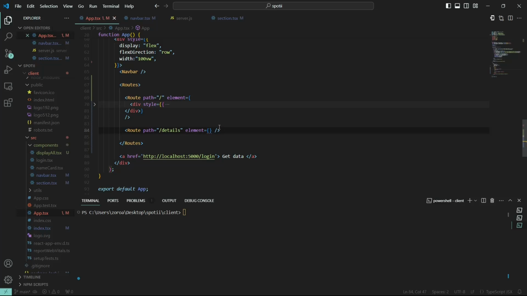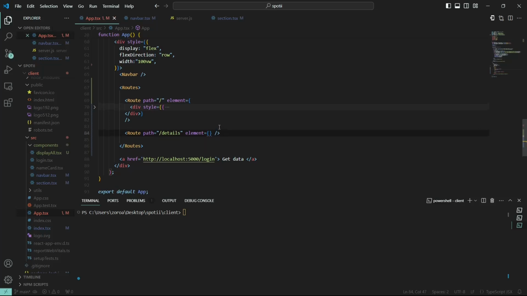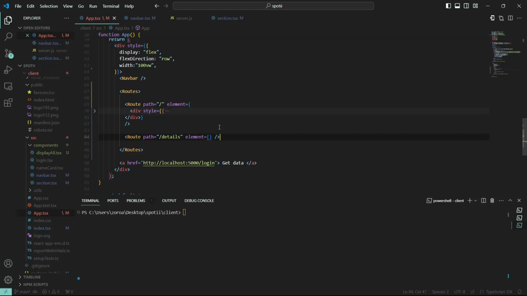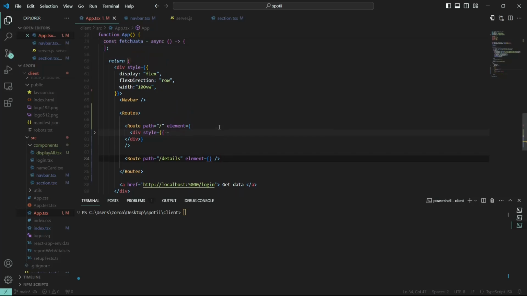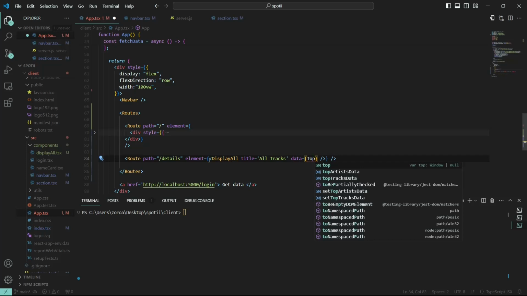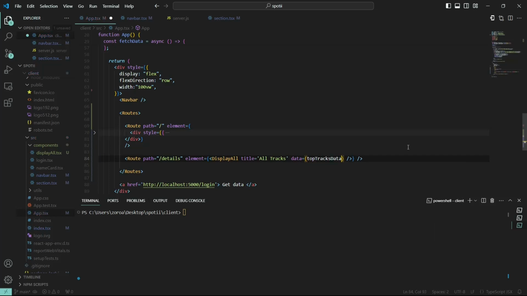And this time around, what we want to do is actually get our DisplayAll component. So in here we'll say DisplayAll, and our DisplayAll takes in the title, which for now, let's say, I don't know, All Tracks, and then the data, which is simply going to be the top tracks data, and that should be fine.